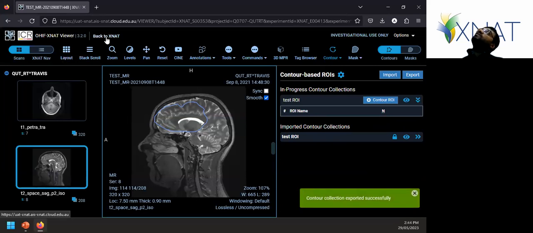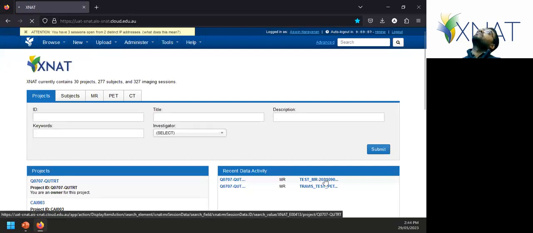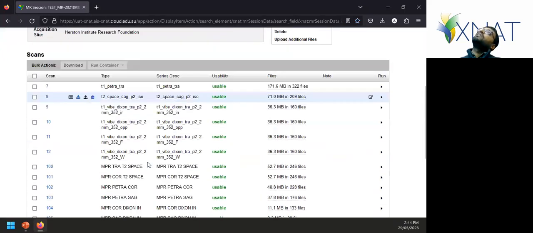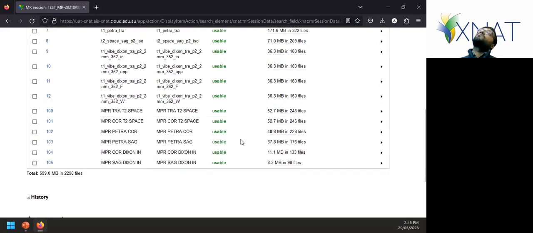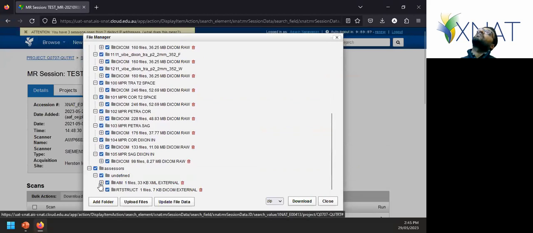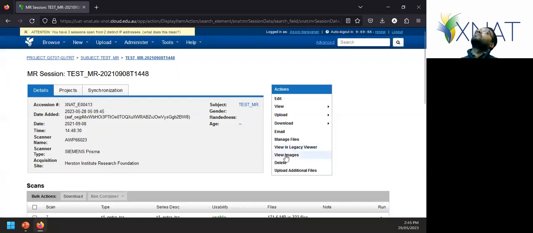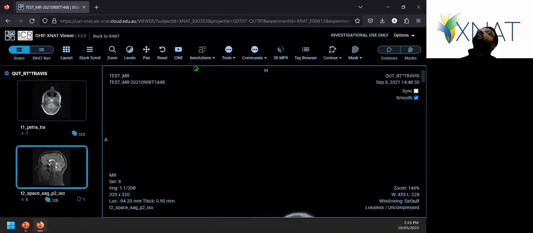Now, let's actually just exit the XNAT session, the OHIF viewer session, and go back to the session. The ROI is saved as an assessor into your collection. So this is preserved onto your repository, and you can even see the file here. There it is. This also means you can import that ROI back in later on. So you can actually use this as a persistent ROI storage.